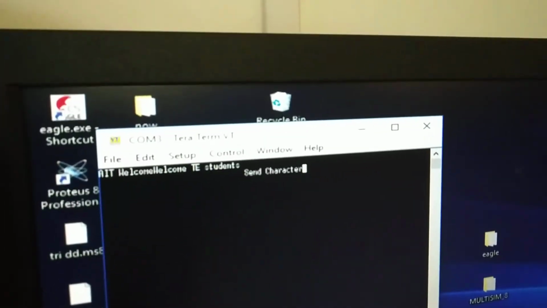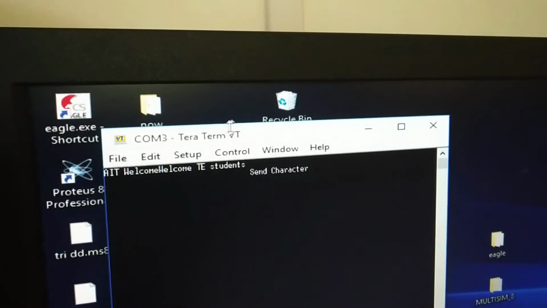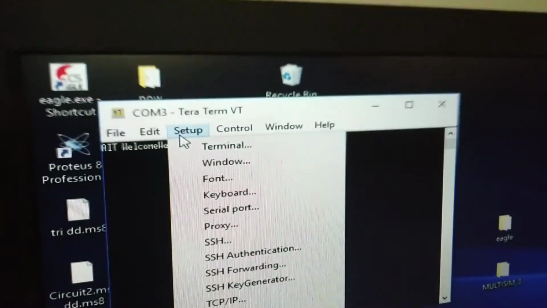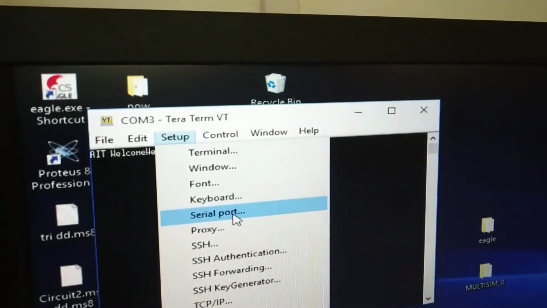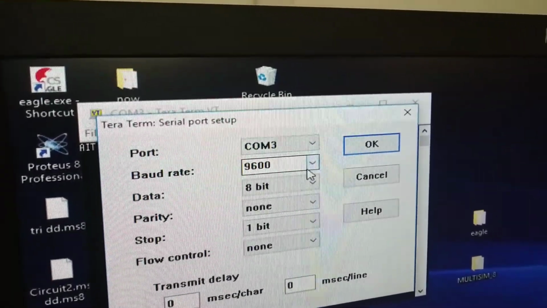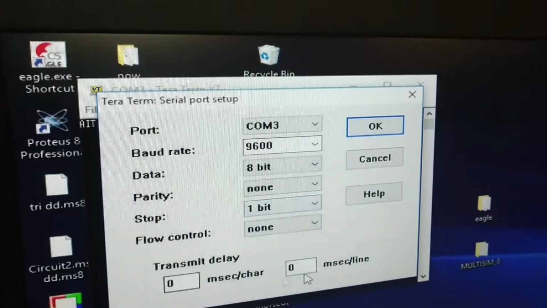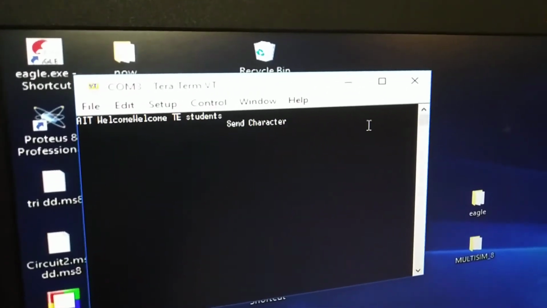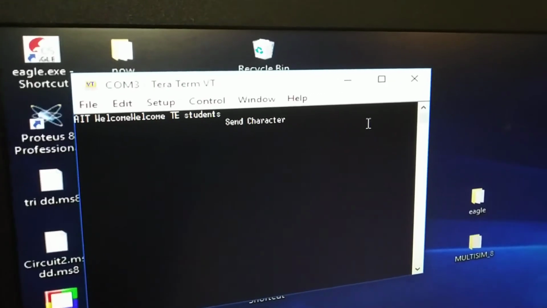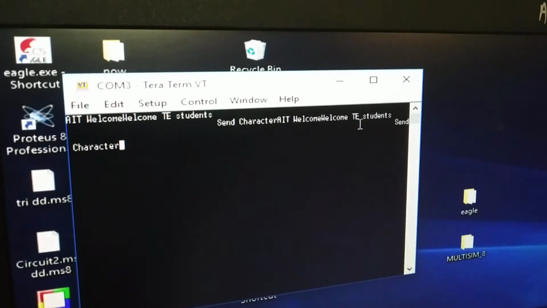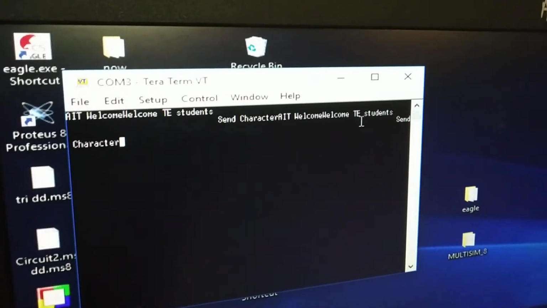Check the COM port in Tools. Where to check? In the setup. Okay, so we'll just go in the setup and the serial port. In the serial port, yes, it is COM port 3 only. Its baud rate is 9600, 8-bit, no parity, 1 stop bit. Okay, so we got the data. Now we'll just send the data and wait for the data. Then we'll reset. So we can get the sent data, okay.